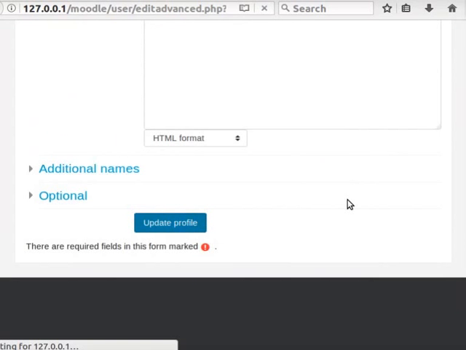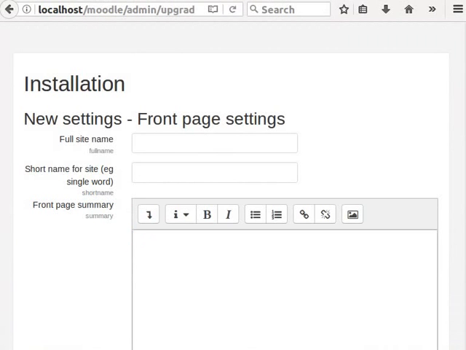Please note that Moodle is a resource-consuming software. Every step may take time to complete. Please wait for the next page to load and do not close or refresh the page. The next screen is for front page settings. This is the page people will see when they visit our Moodle site.